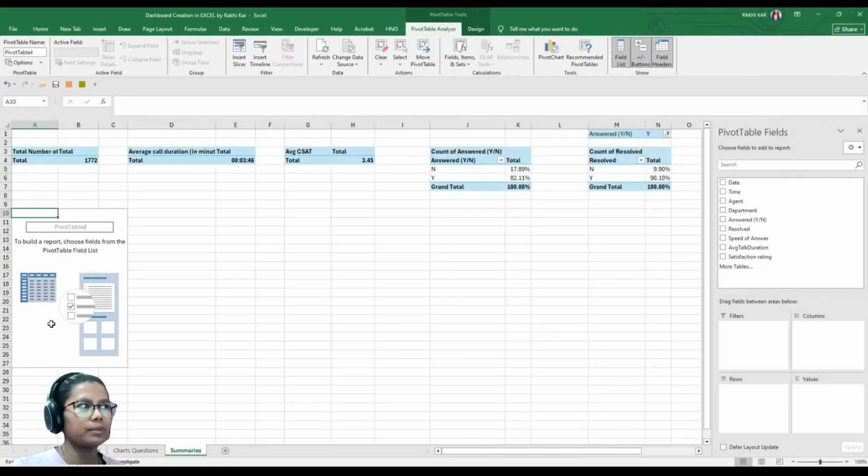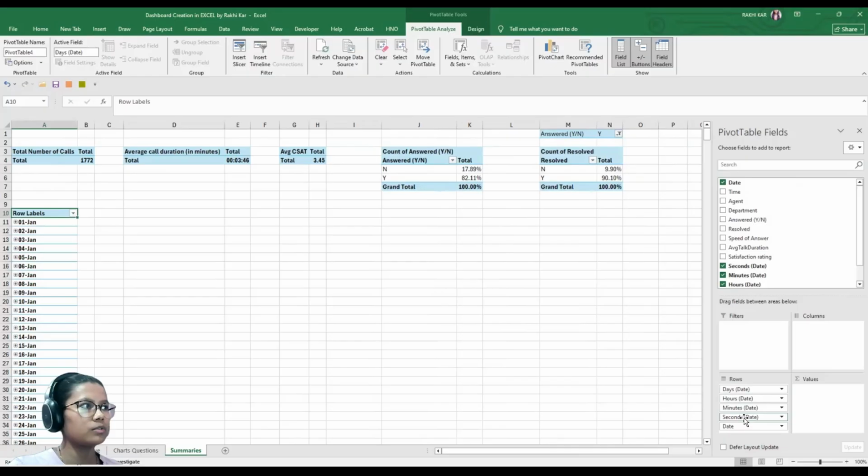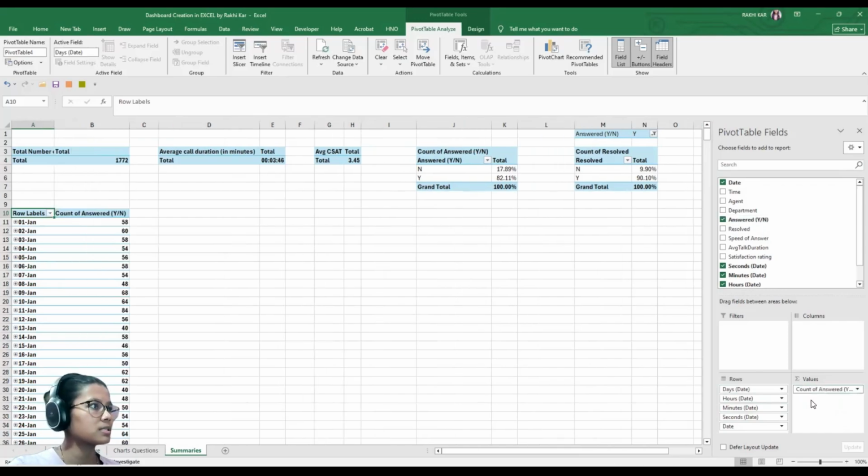You can see the pivot table portion has come. Now we need date. The date must be under rows because it was visible on the horizontal axis, the X axis. So we will bring the date over here, and then we need answer yes, no, right? So we will click that. You can see on 1st January there were about 58 counts and then on 2nd January 60 counts of calls.